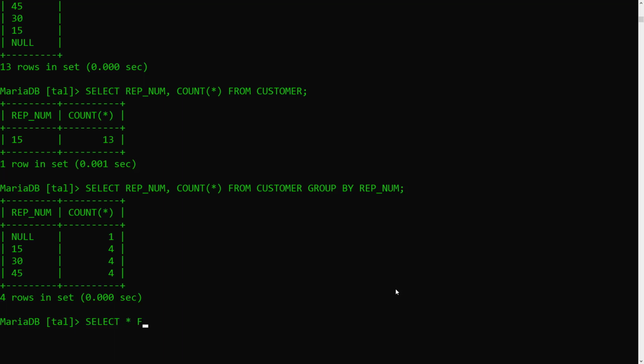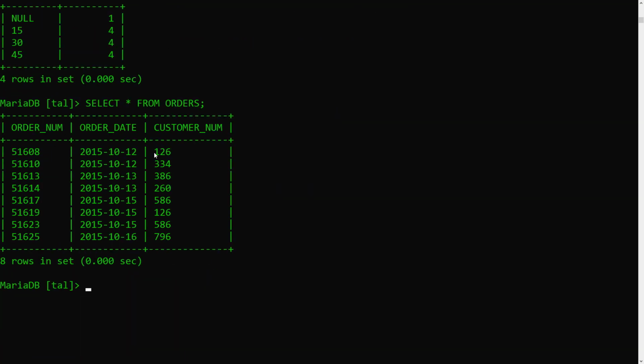So let's do select star from orders. All right, so I want to know how many orders per customer. There's that word, orders per customer, right? So select the thing I want to know per what, and in this case per customer, that's the field I'm looking at. So customer num, and I want to do a count from orders. And what's my group by going to look like? Customer num.